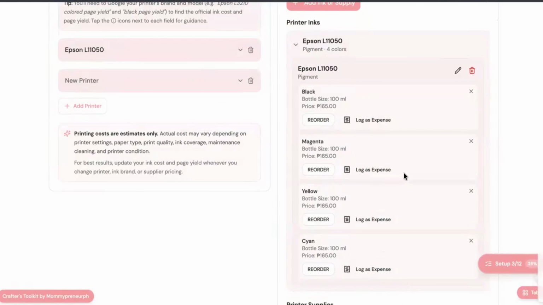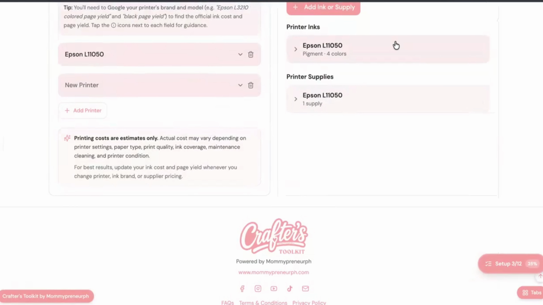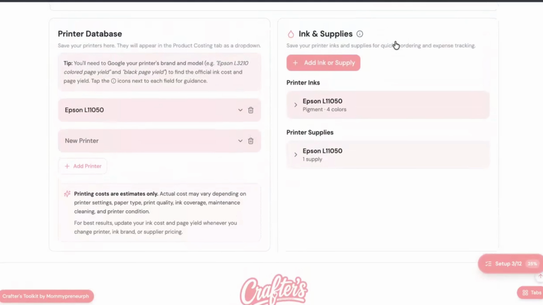This section isn't limited to ink. You can also add maintenance boxes, printhead cleaning supplies, and other printer-related items.